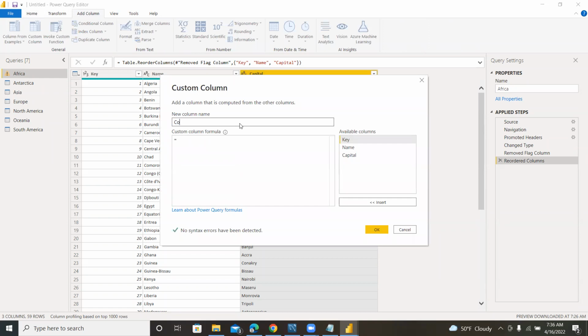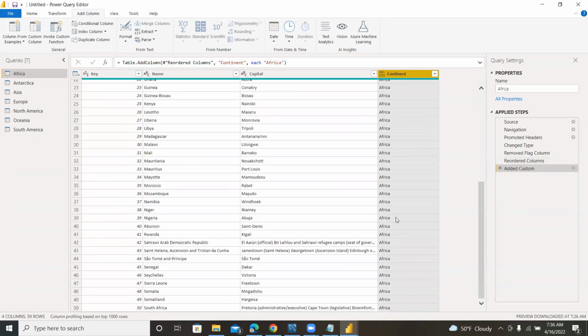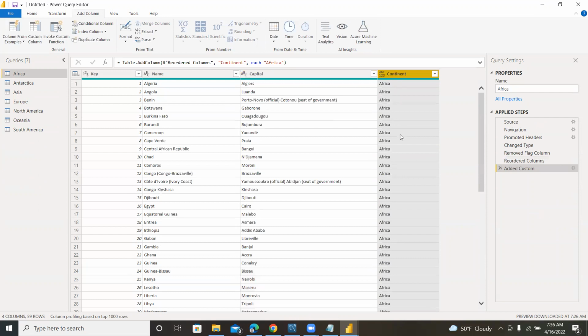I want to call it continent. And then what should be in the rows? That's what custom column formula means. It means what should be in the rows. Since this is about Africa, I will write Africa. And once I click OK, you see that now I have a column called continent and all the rows are now Africa. I will do this for all of them because in the end, I've shown you what I want to do at the end.